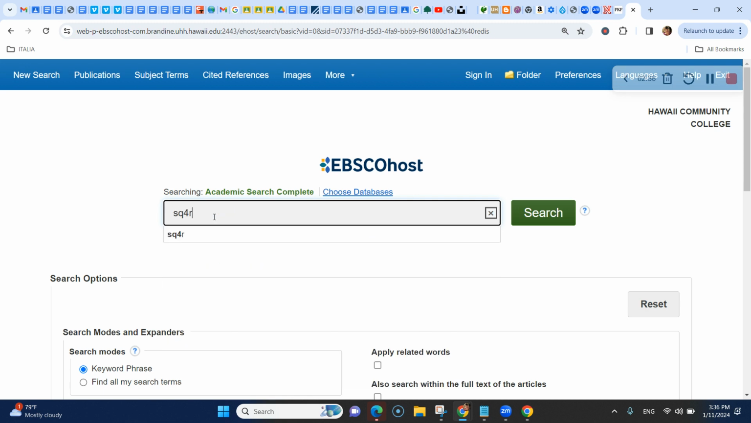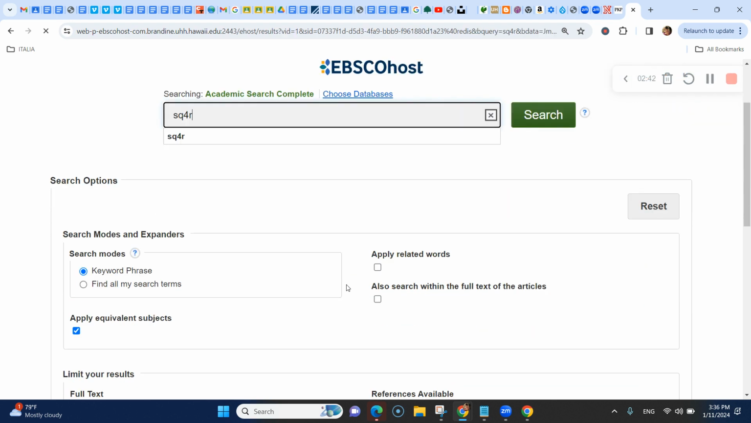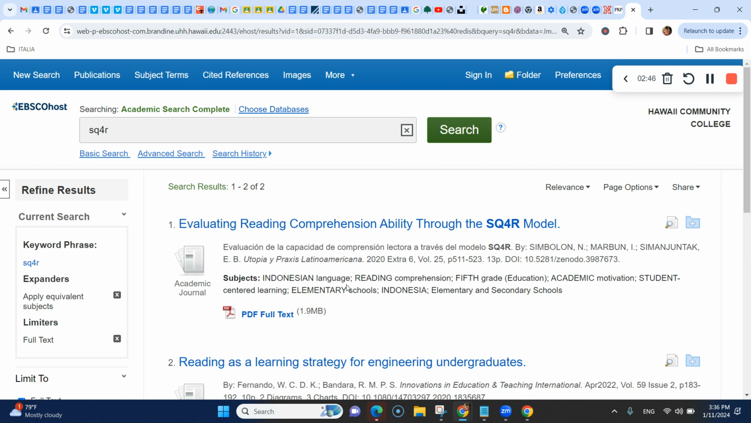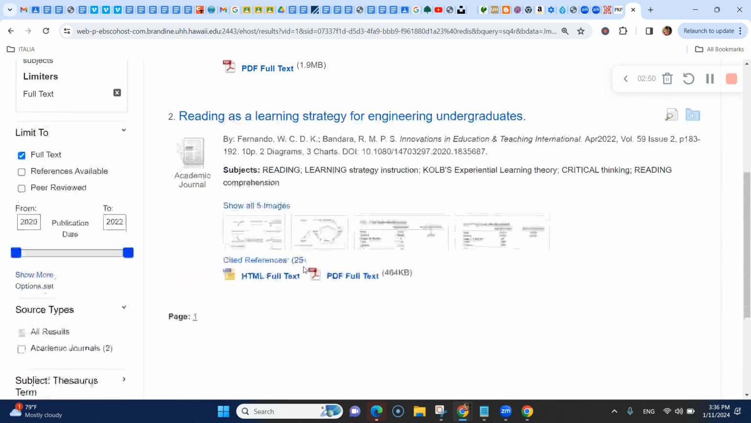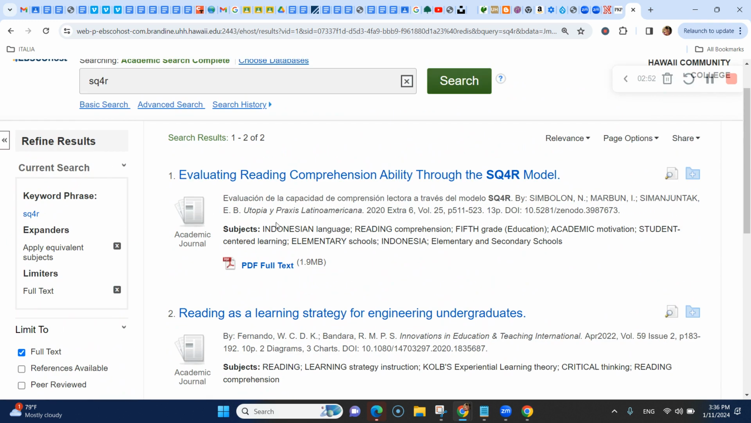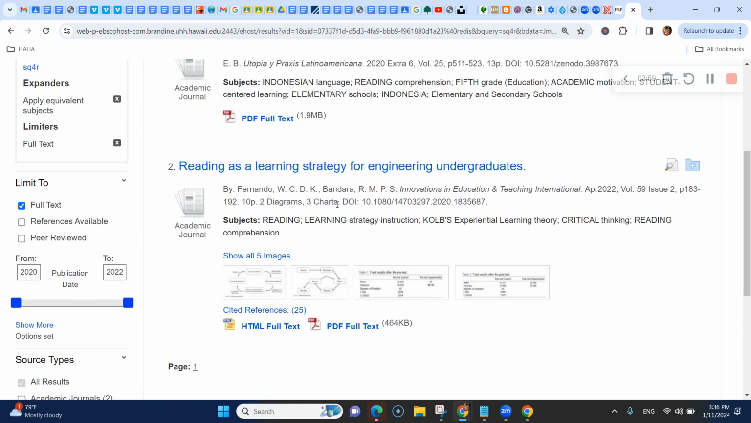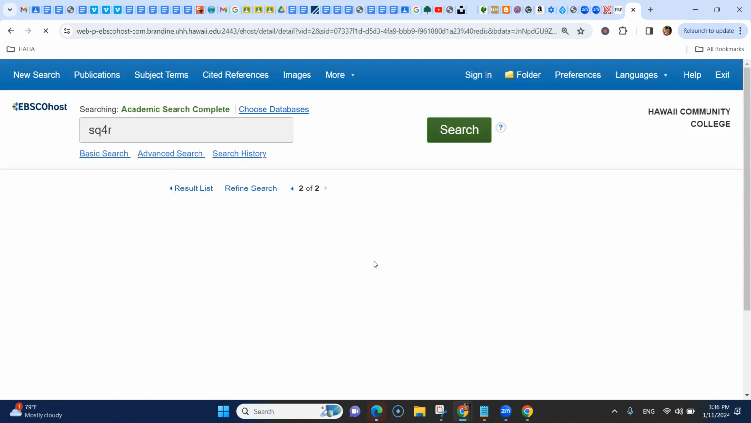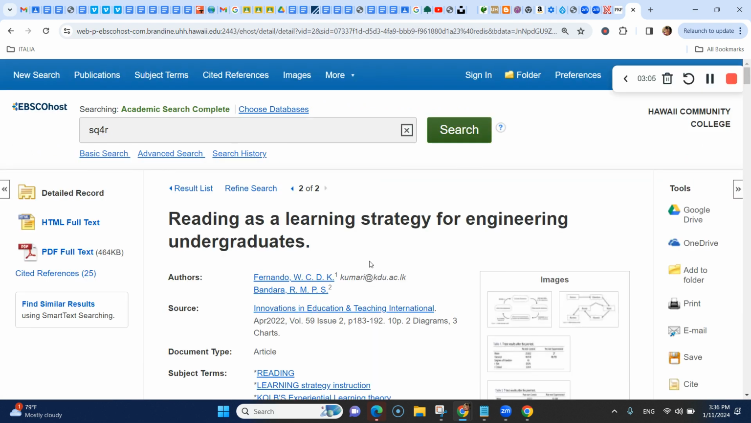SQ4R. Let's just see what we find. Okay, so I've gone through this previously, but you can see the research articles available from that keyword are limited, but I did find one here that I just want to show you. Reading as a learning strategy for engineering undergraduates.